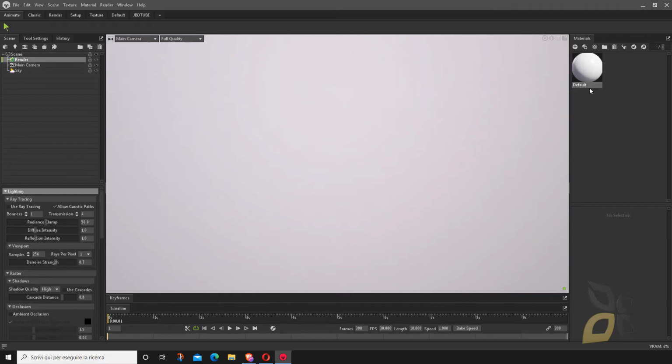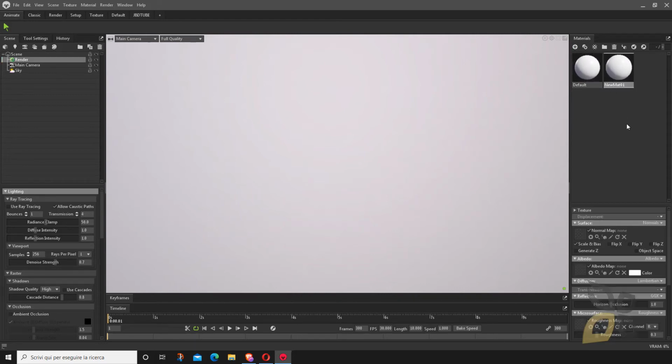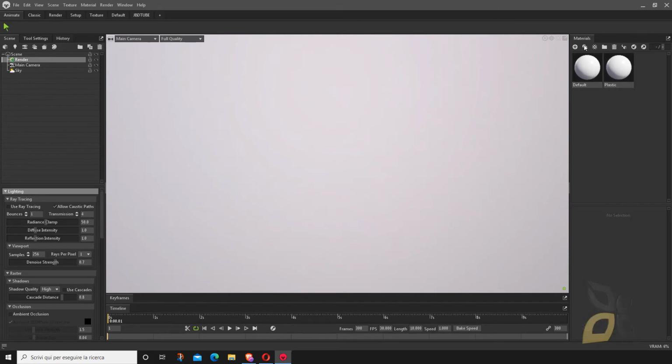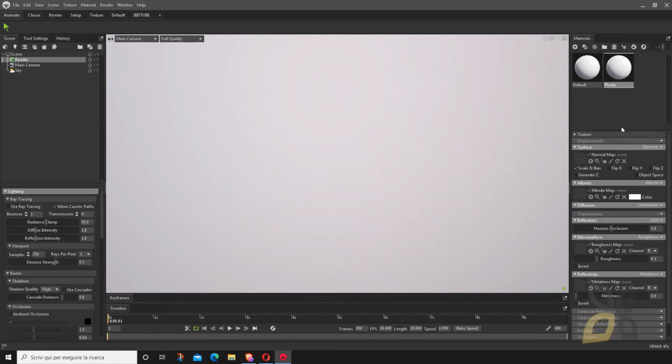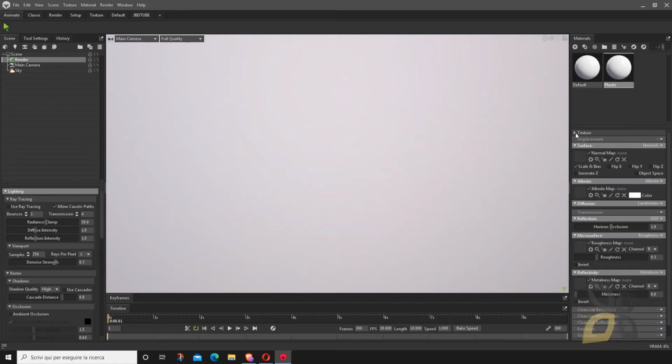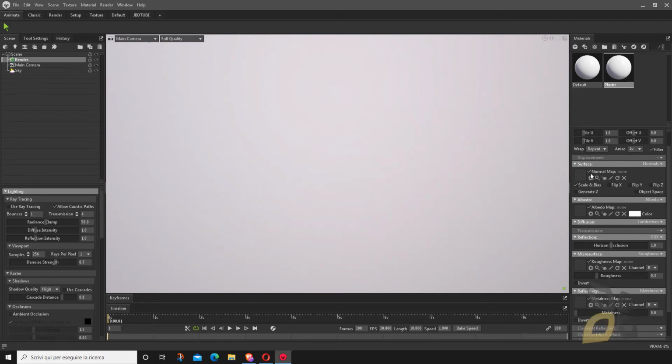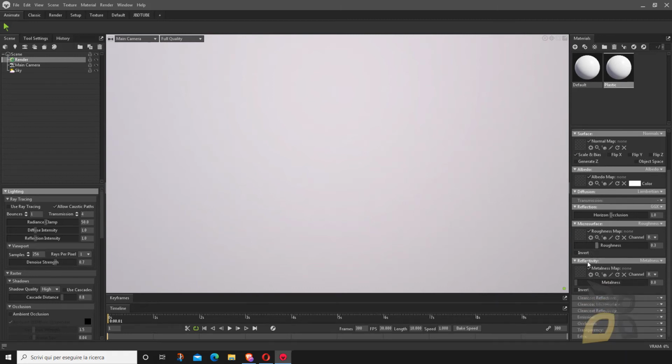In the right part, we have materials. This is where we can, for example, create new materials. We can give it a name, so let's say plastic. Okay. We can also duplicate, create a material from a preset, delete, and so on. So this is kind of a material manager. And right down below, we have the textures, settings, surface, and other channels.